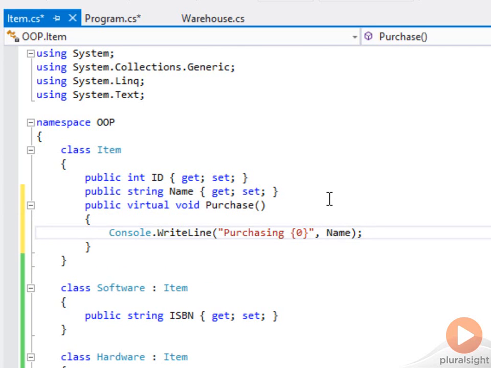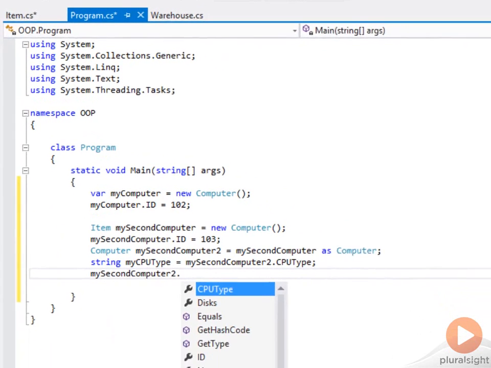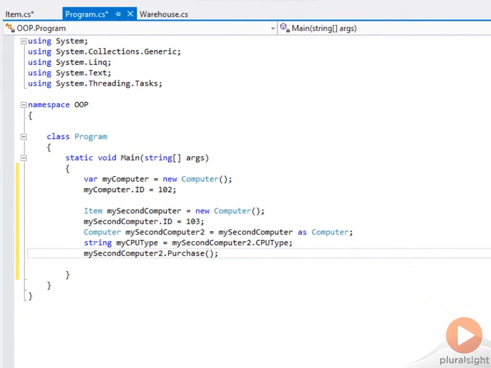Now, when I decide to implement that method in software, I can say to myself, well, I'll just inherit that method and not implement it at all, or I can override it to specialize it for software, and that's true for hardware and that's true for computer. Let's not override it first. Let's just see that it works by going back to program. And here I have my second computer too, and I can call purchase on that.